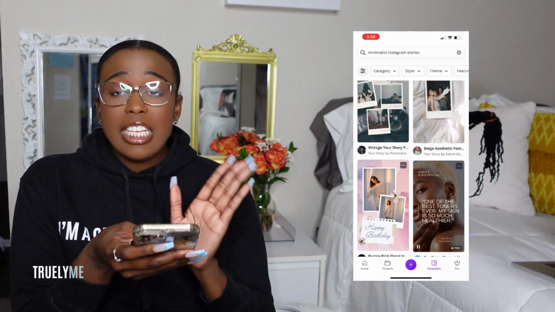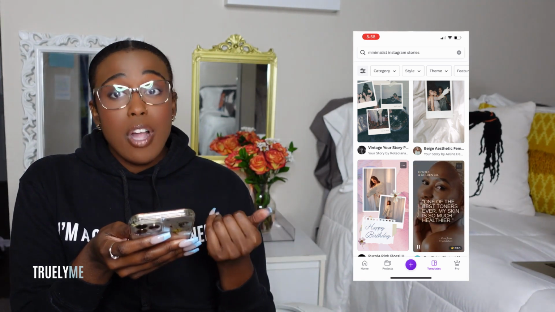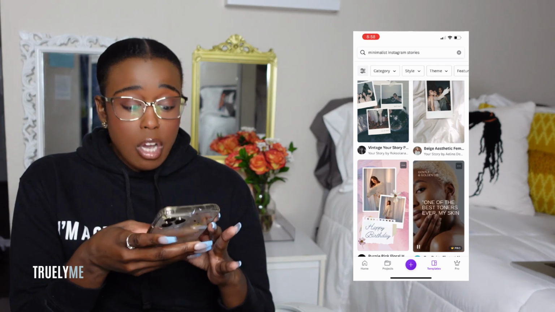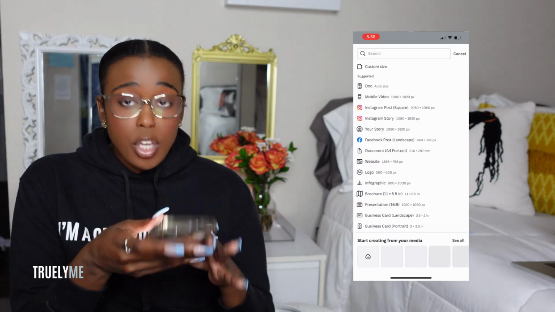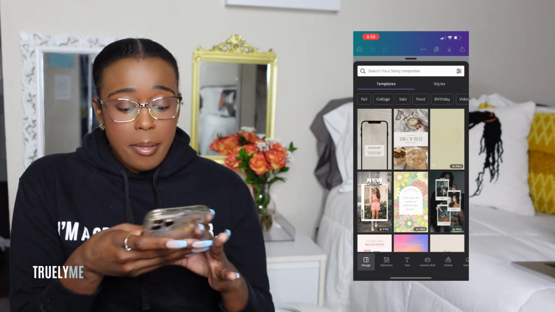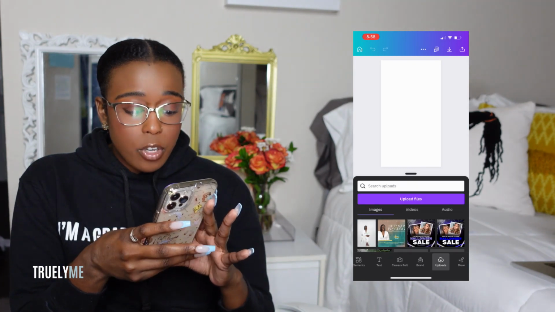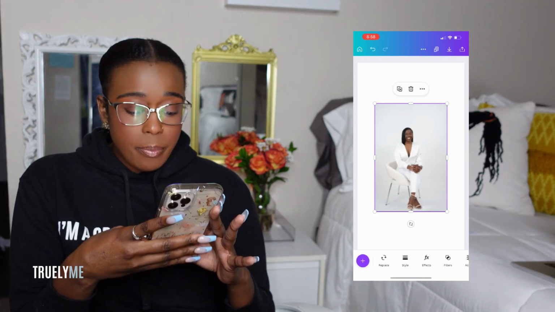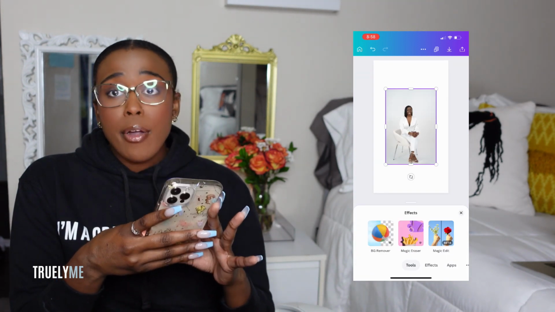Another thing that I think is super beneficial for Canva is if you needed to remove the background of your photo really quickly. So once again, you are going to have to have Canva Pro in order to use this feature to remove a background from your photo, but that would be super helpful. So this is a photo of me, and what I'm going to do is go down to the bottom of effects and hit background remover.